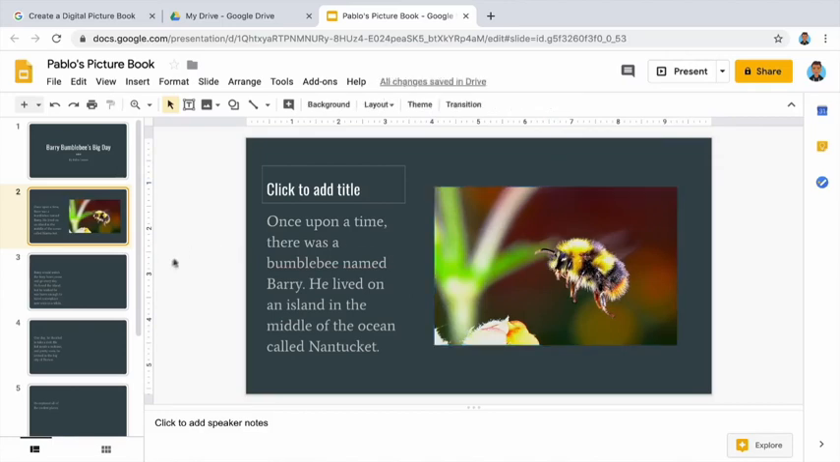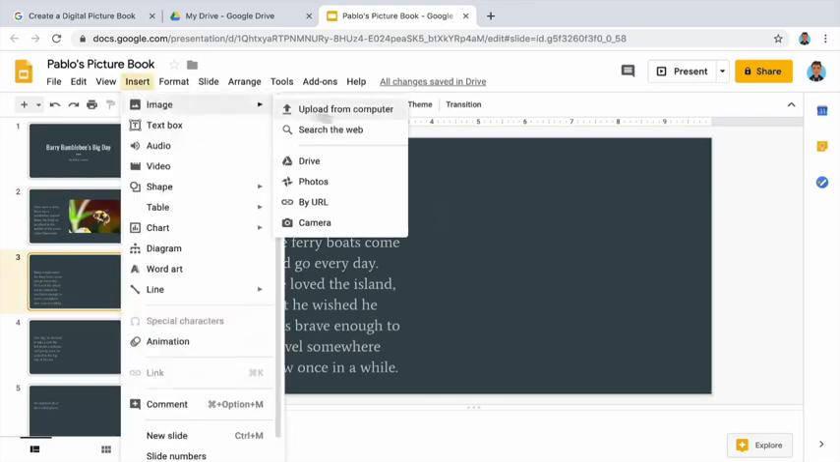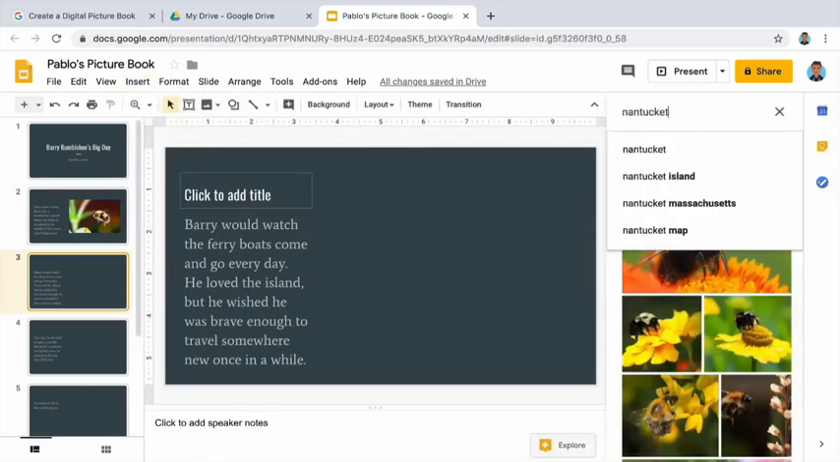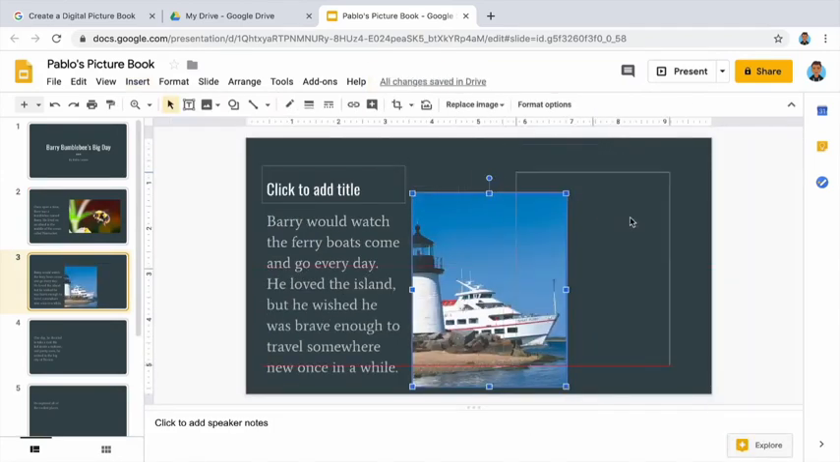Then use the film strip view to select the next slide. Repeat the process to add an image here too. Continue adding images that help tell your story on each of your slides.